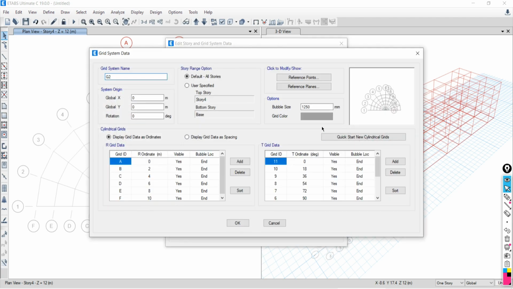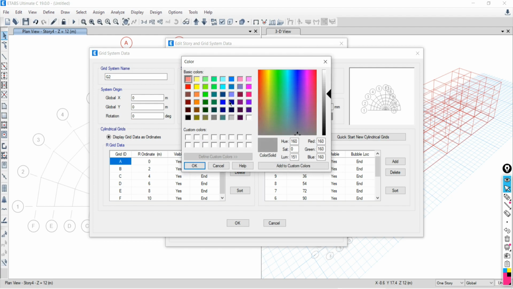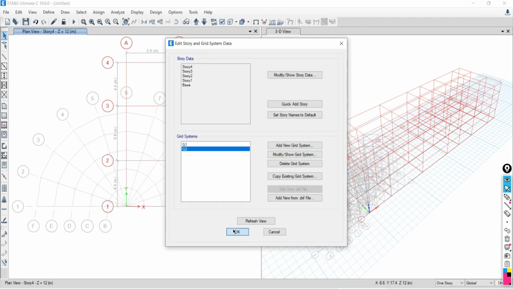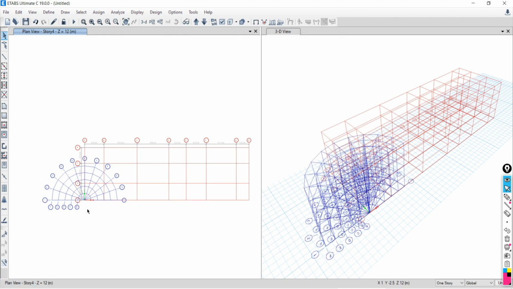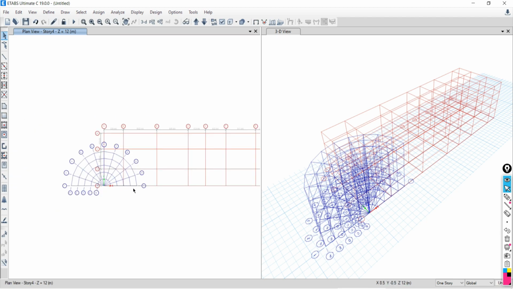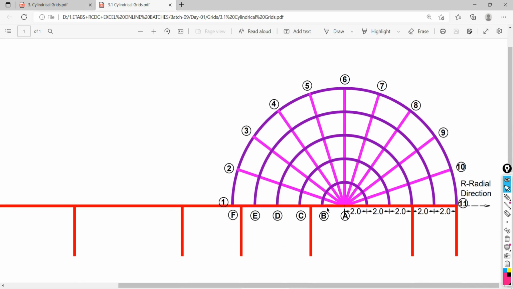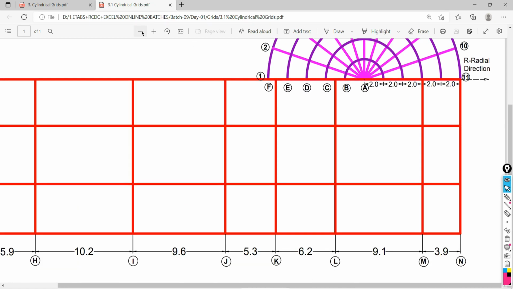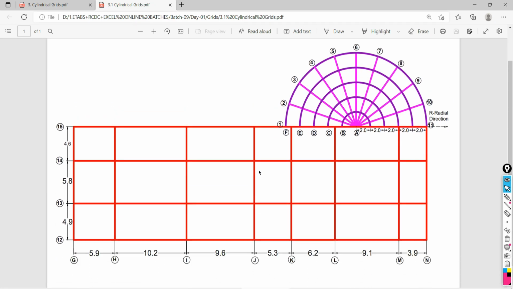Just go to Modify and change the color to this blue color, and say okay. Then see, the red one is your Cartesian grid, and this cylindrical one is your blue grid. Tell me, is this the right one as per your exercise, as per your question? No. What is the problem?